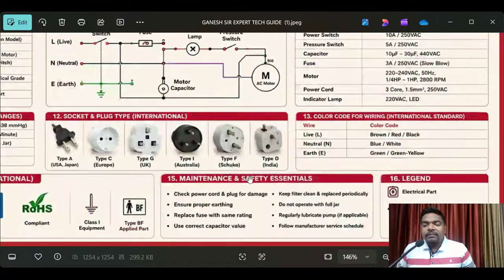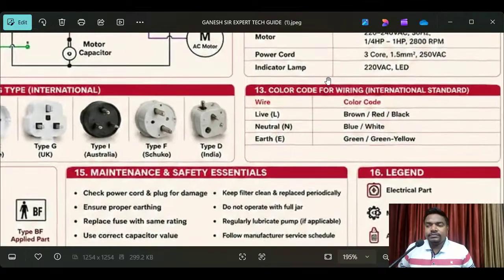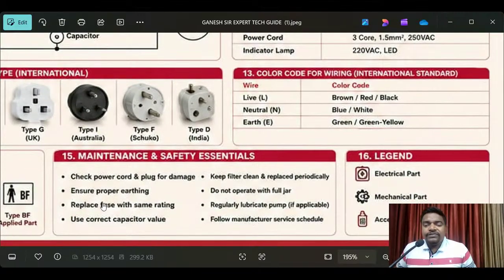Now come here. Maintenance and safety is essential, because before ending these live sessions, I want to give you proper information about this. Okay. Right. First of all, see, listen. Till now, you have engaged with my session. Thank you so much. And now, endpoint, see here, maintenance and safety essentials.